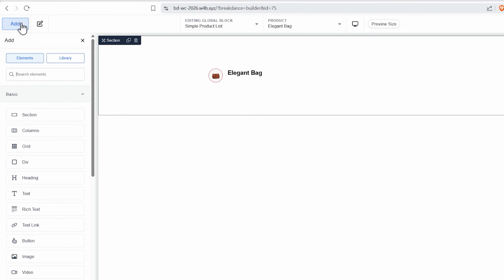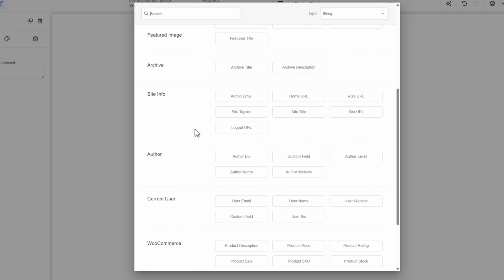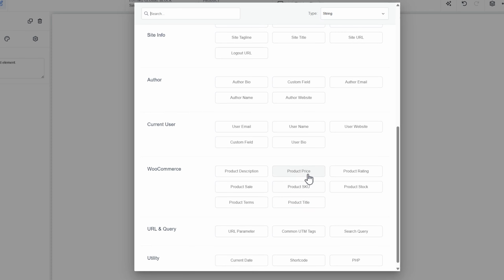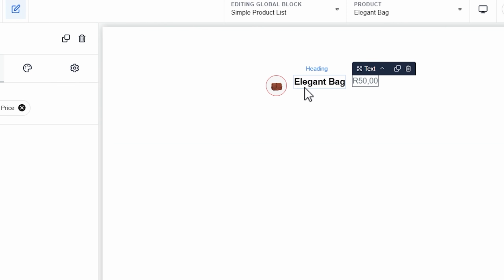Add, text, enter, properties panel on the left, text, dynamic data, search for WooCommerce, and product price. There's the price. The problem is that I want the price below the title, but I want both of them next to the image. That is achieved by putting them both in a div.